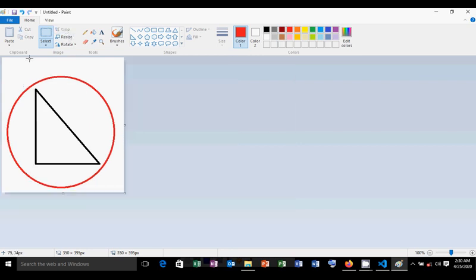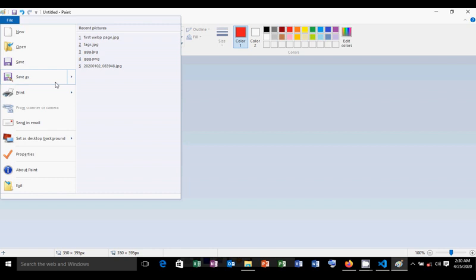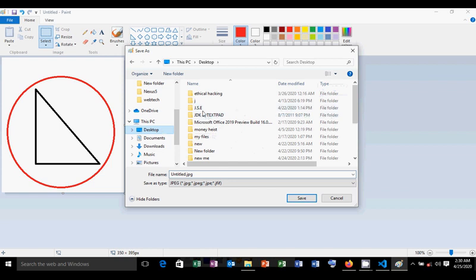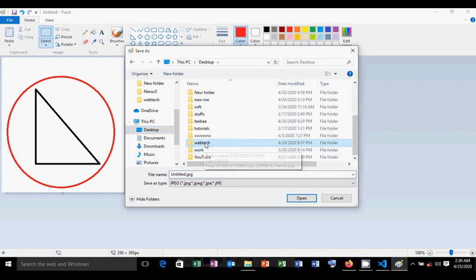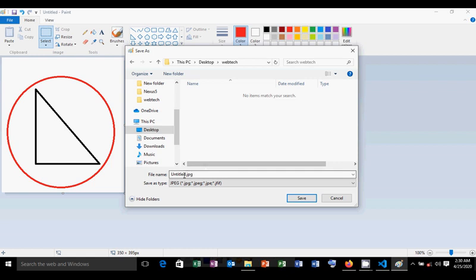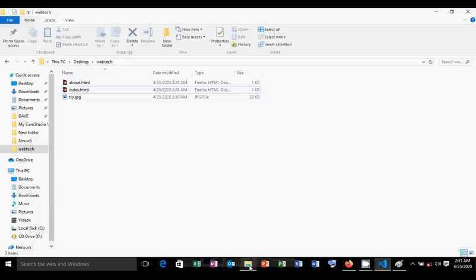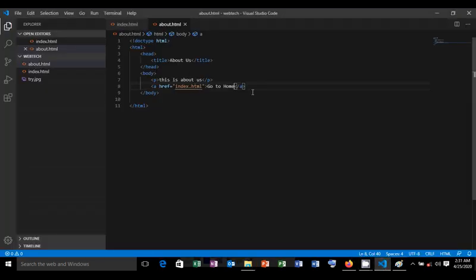Just cropping it, then let me save it. Save as JPEG on my desktop web tech folder. So in my web tech folder, I'll just save it outside, and I'll call this one try.jpg. So I'll save it. Now if you go to the folder, you'll see this try.jpg is there. So I'll just go to my Visual Studio Code in my about.html. Let me put it in my about.html.